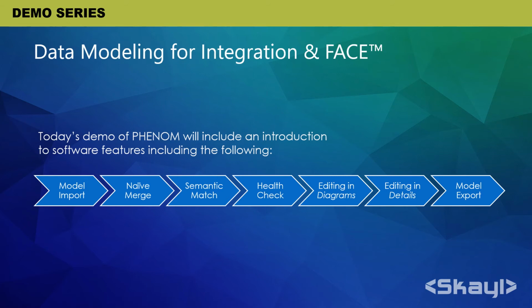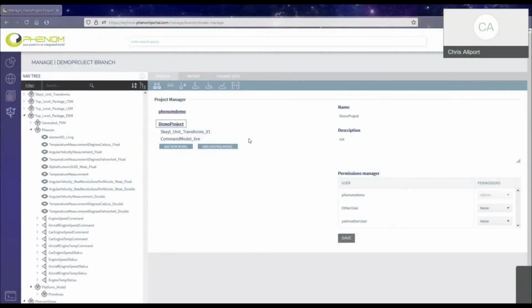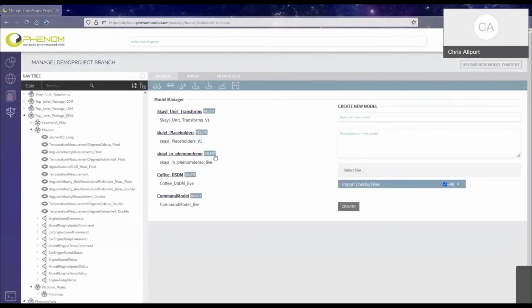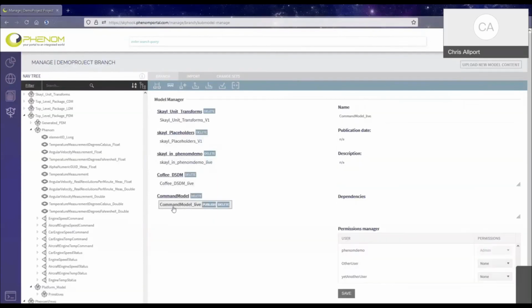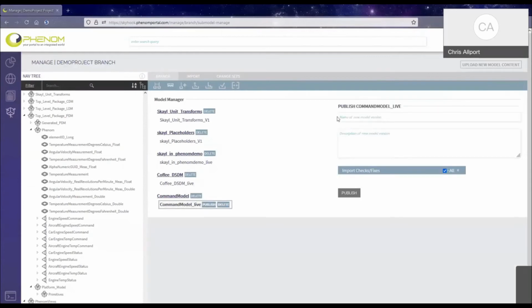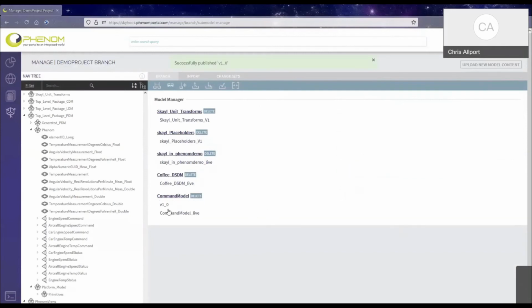If we go back to the page where I was loading models, we have the ability to publish versions of the models right there. For each model, there is a publish button. I can pull that back up. So we'll go back here to the manage page, and we'll go into the model. And once I click on this command model, I can say publish right here. And we can come over here and say it's a version 1.0. And I can publish that. So now I have a read-only version 1.0 of this model.